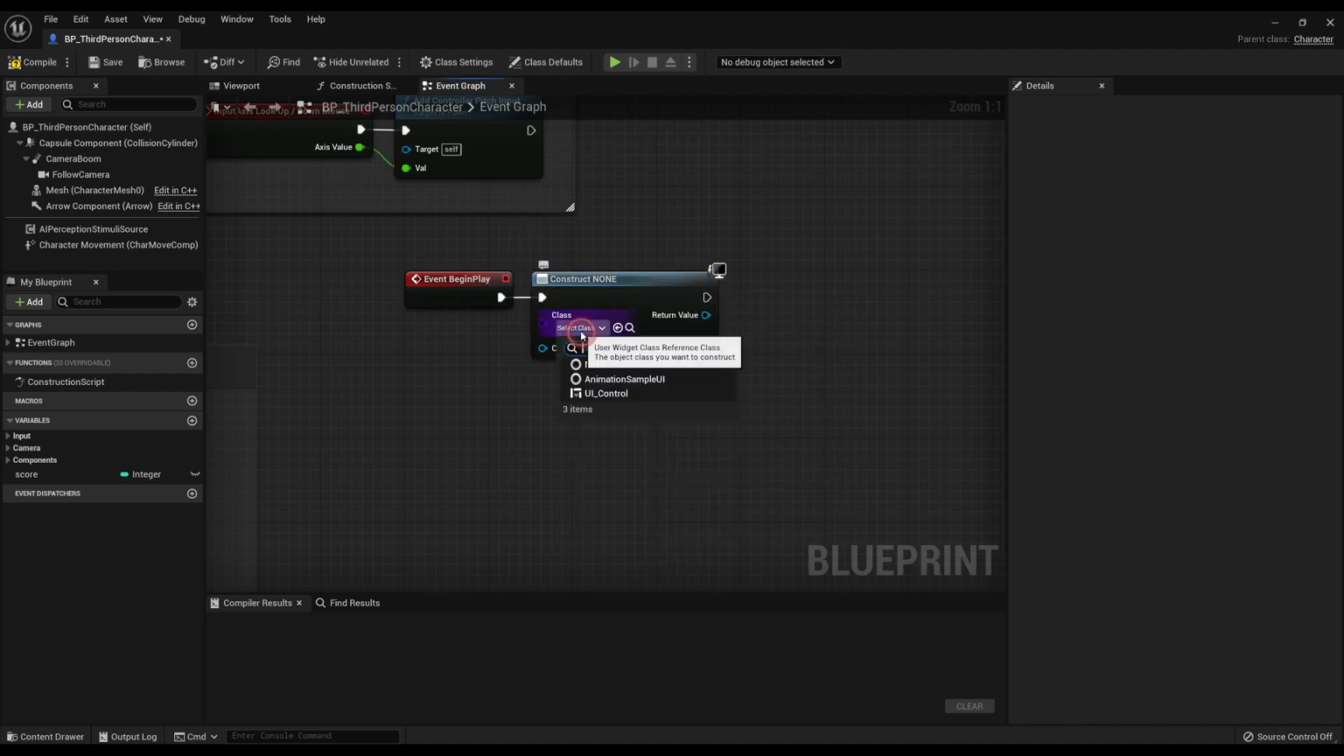So this will then create the UI, but it won't actually put it into the world yet. So on the select class, so construct none, it should say when you do create widget. So class, drop down class, and select the name of the UI that you made.